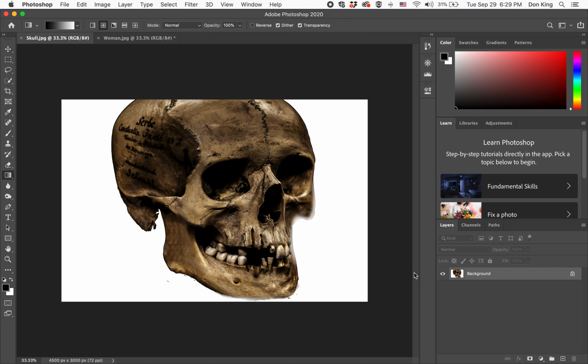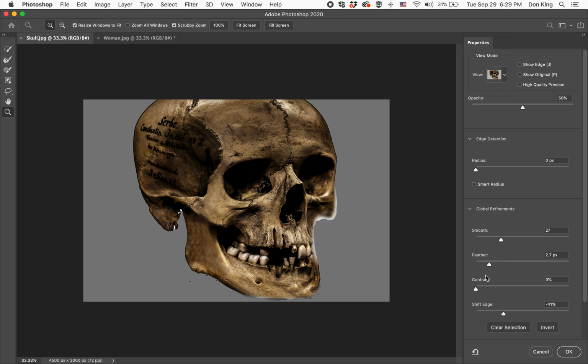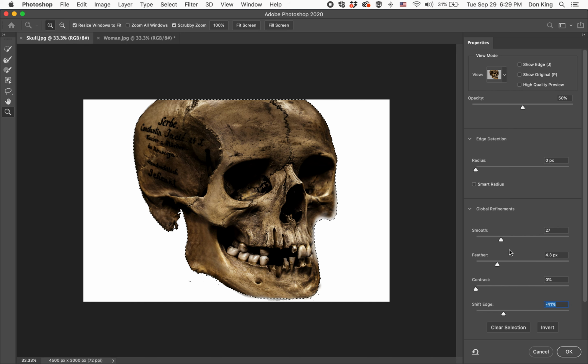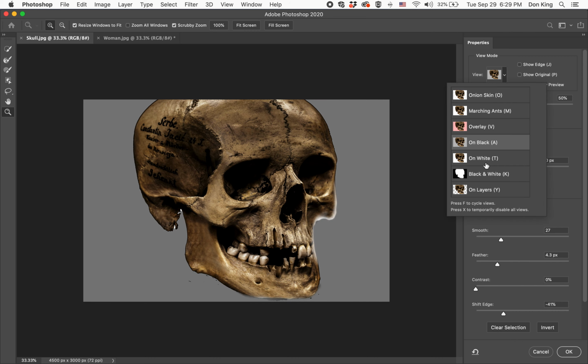It doesn't really matter what order we're doing this in. I'm going to go to the object selection, and I'm going to select my subject. Let's see if it works. Since it's a skull floating on a white background, it should work pretty well. Let me look at select and mask. And I'm going to shift the edge in a little bit and feather it. And put it on the white background.